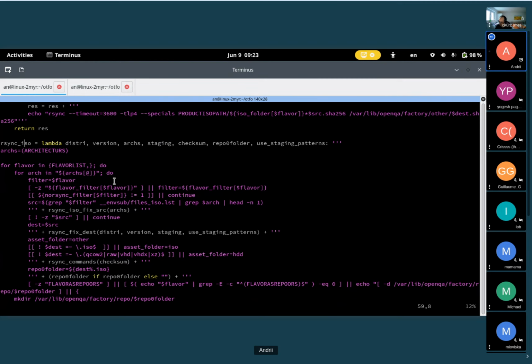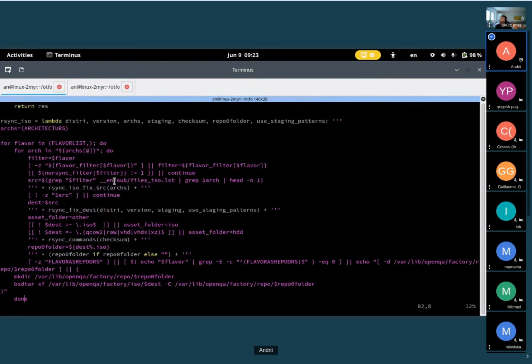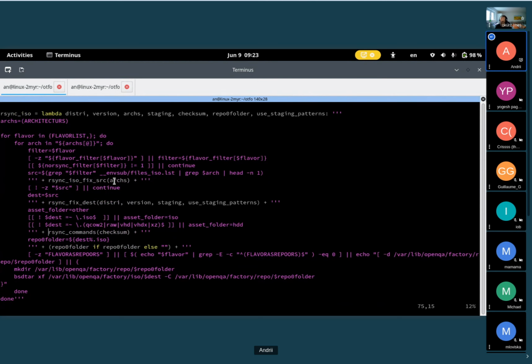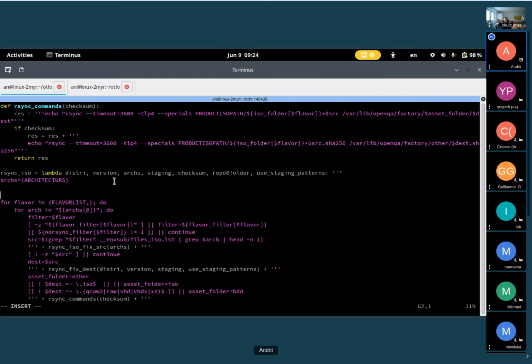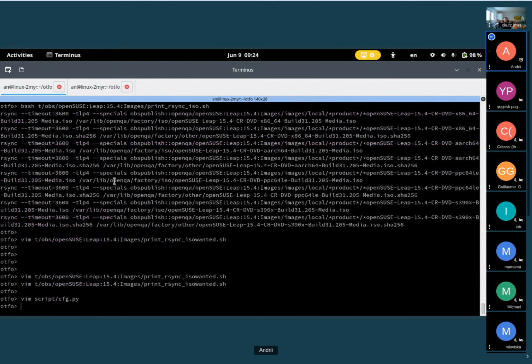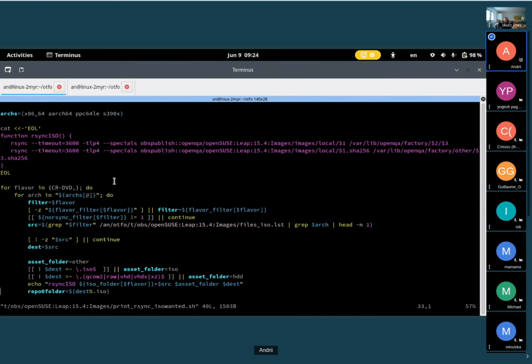It calls the rsync iso lambda function. And I remember that it's familiar to what we do, and it has the rsync commands function. It has these two commands that we generate. We need to change it around here. So what we can do first is insert here the function that we want.